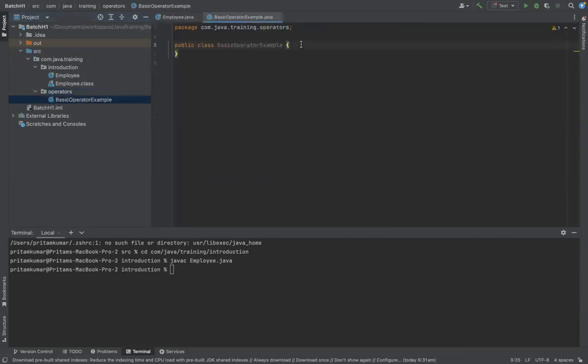So I've created one basic class, OperatorExample. For now, we will again create the main method, which we saw in the last class. I just wrote main, and then there was a suggestion displayed, so I just hit enter and it created the method for me. You can create a simple class and see if you're able to do these things.